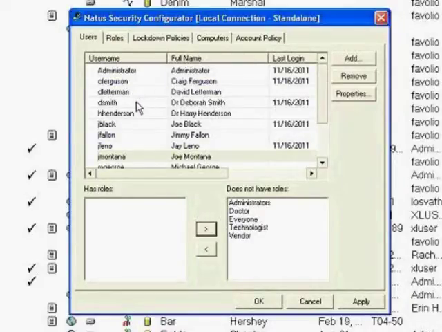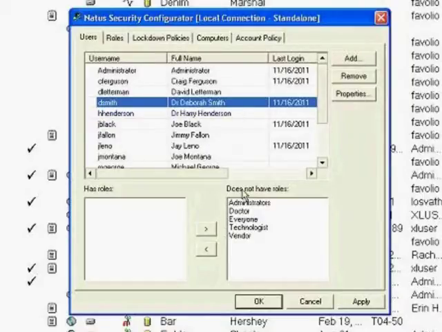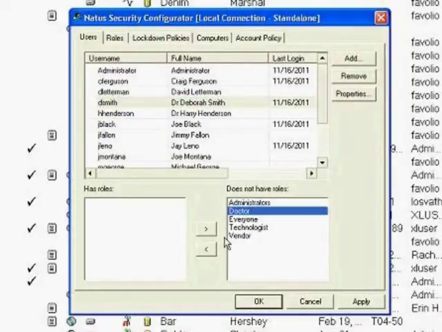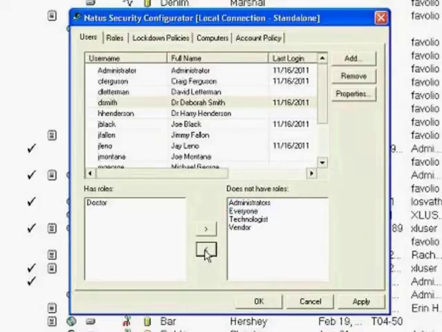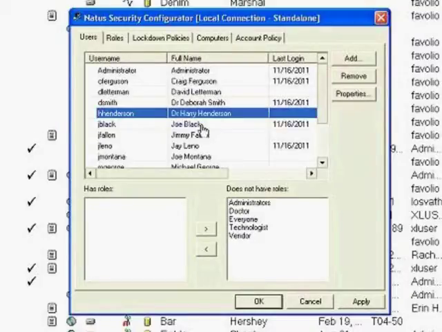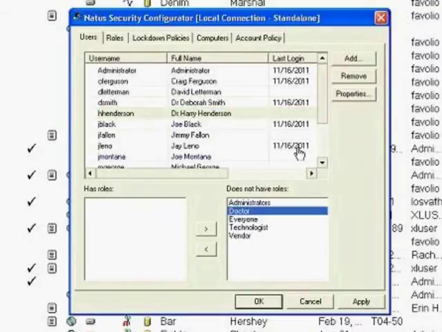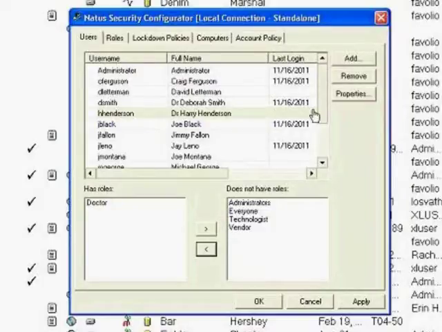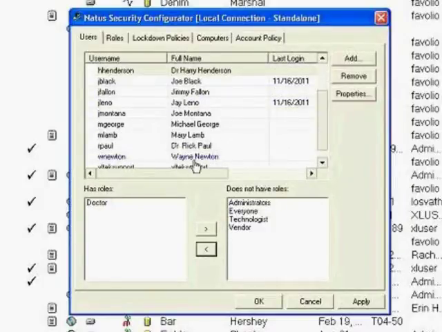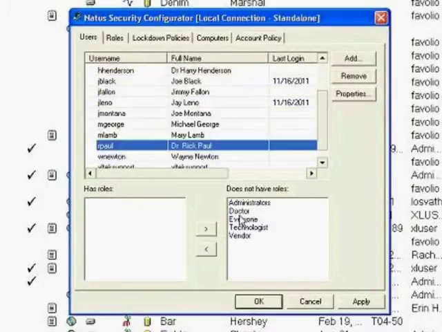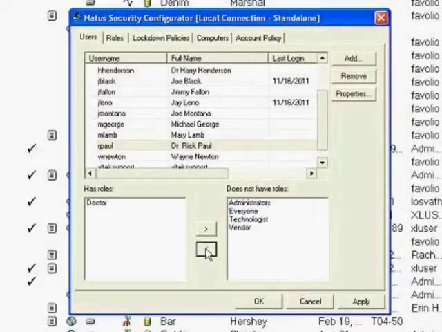Alright. So let's go through each user then. Let's look for our doctor. So there's a doctor here, Dr. Deborah Smith. I want her to have the doctor role, so I'm going to left click on doctor and click on the left arrow button. Let's look at the other doctors here. Dr. Henderson has the doctor role. And do we have any other doctors? Dr. Rick Paul. Going to assign him to the doctor group.